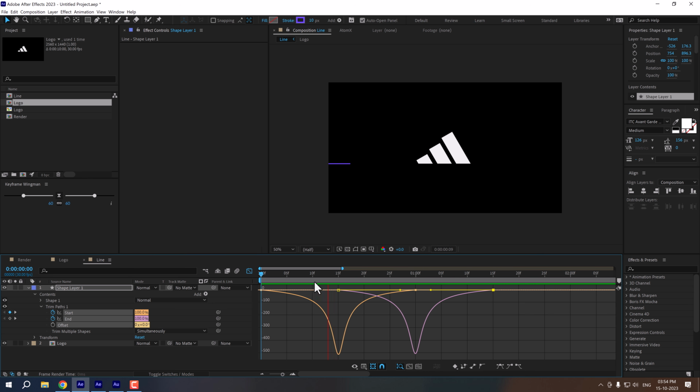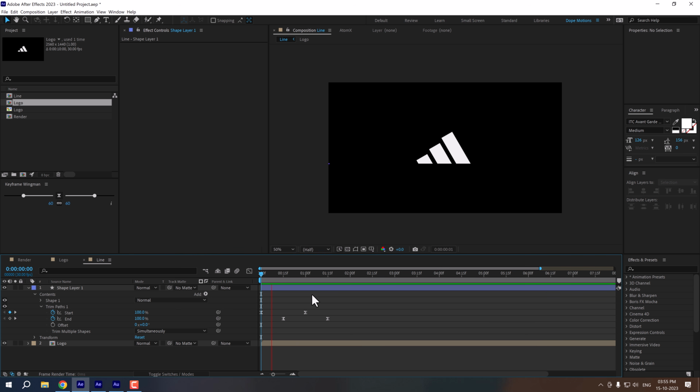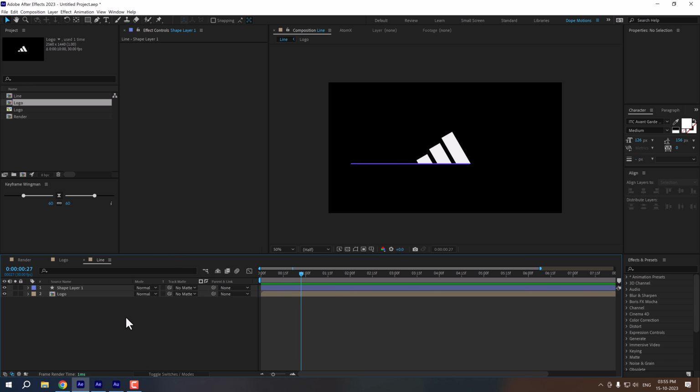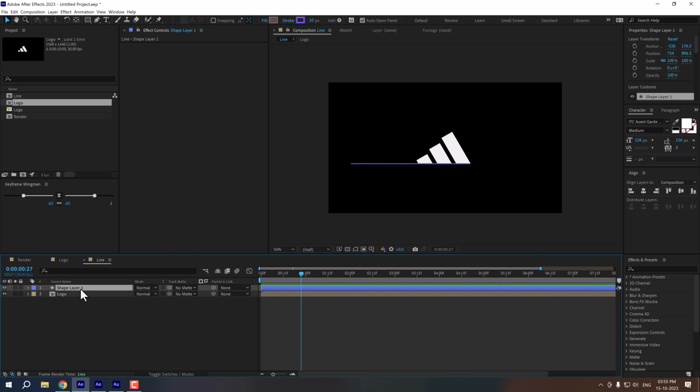So now when we preview this, we have something like this. So it has a little bit of anticipation which looks very nice. So this is our first line or first shape layer, whatever you want to call it. And using the same technique, I can create multiple different lines. So what I can do is simply select this and press Ctrl D to duplicate it.